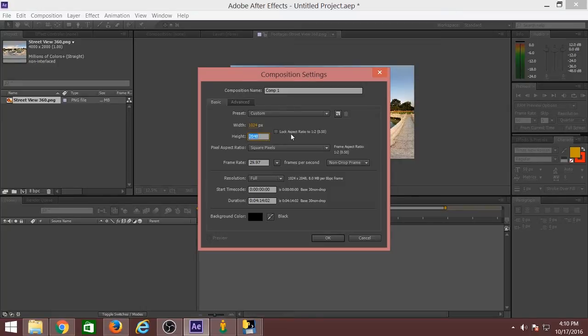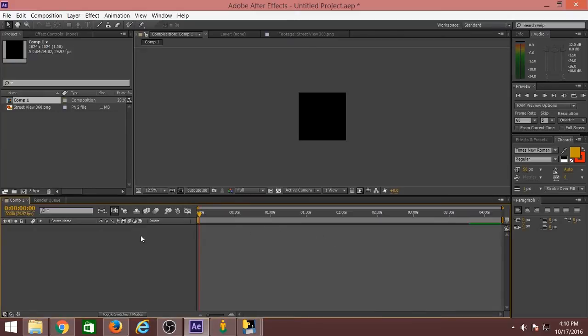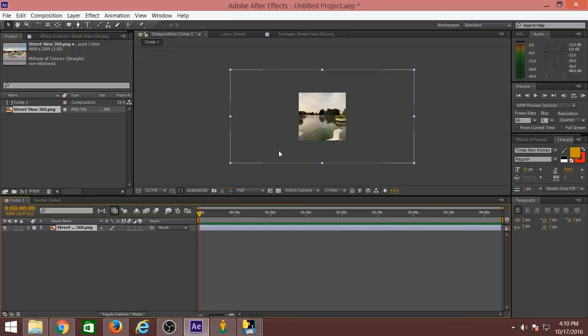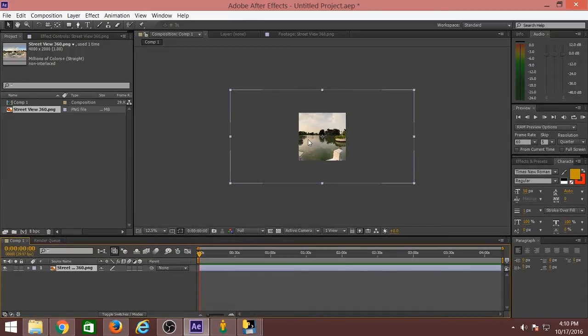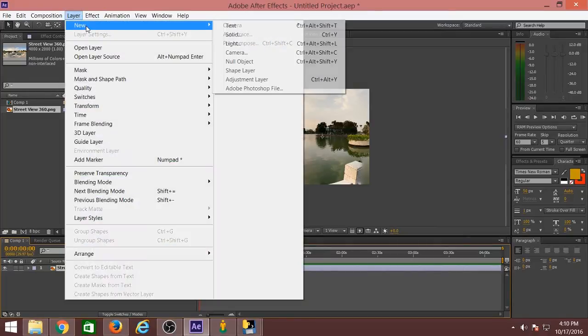And the comp setting here, we have it as 1024. And this has to be a square pixel for a Skybox plugin that we will use later. So width and height will be 1024, 1024. You can use other resolutions, but they have to be equal. The width and height has to be the same.